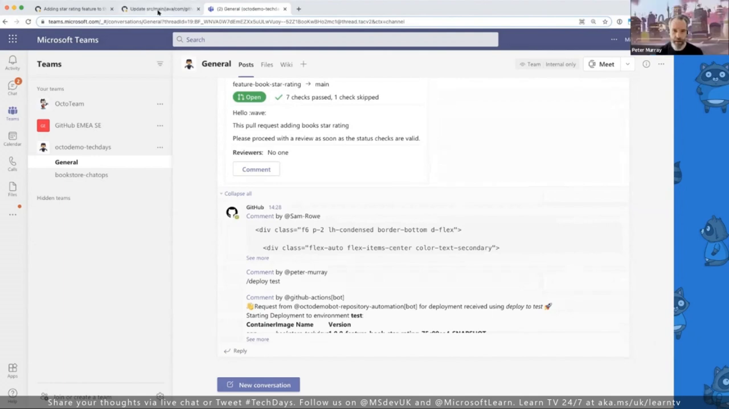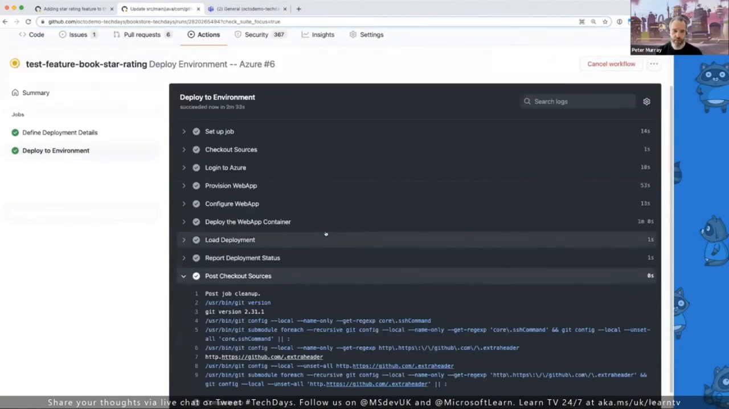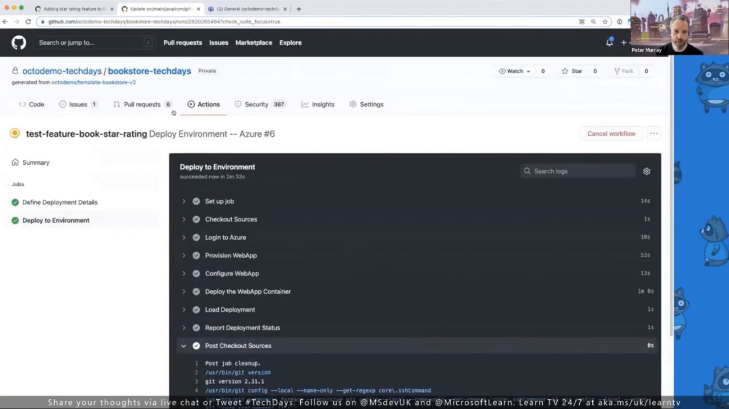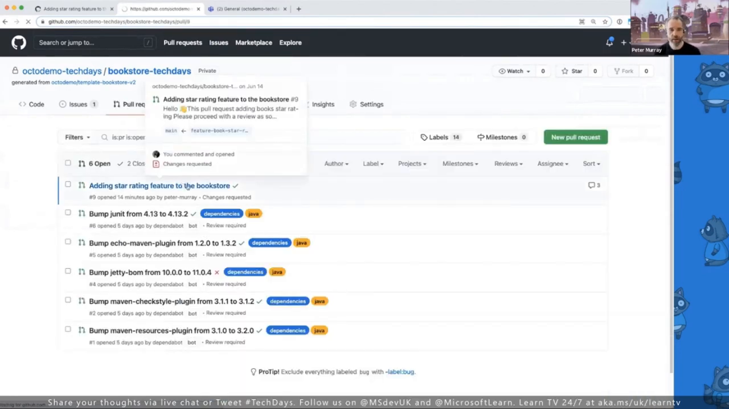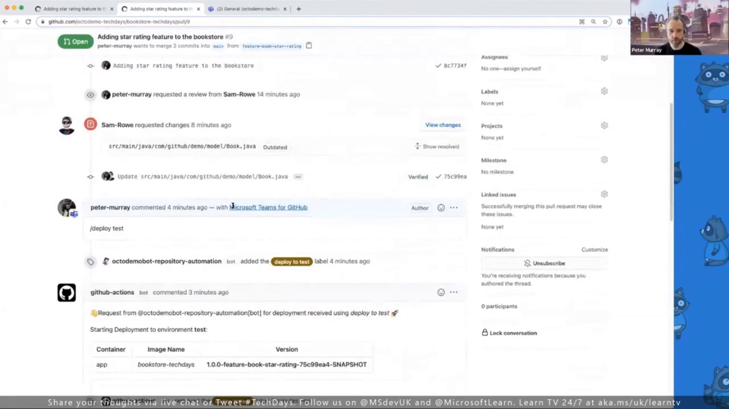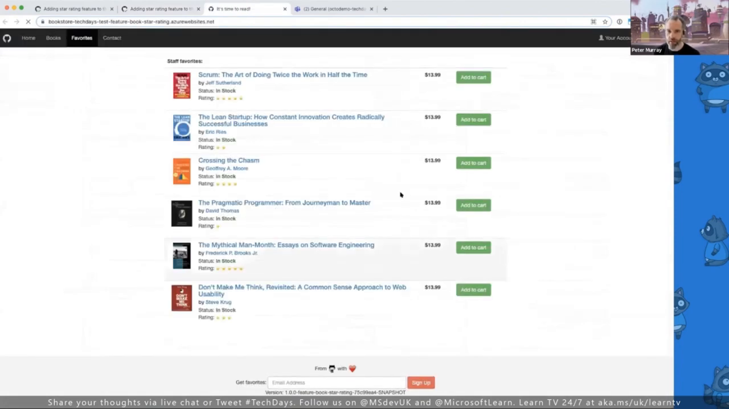Indeed, indeed. Now, we can see that our deployment's actually now completed. We're just waiting for the last little aspects of this to complete. But if we go back to our pull request, because this was all done within the GitHub API, we should see a deployment that's actually physically listed here, which we do. We've now got this nice view deployment button, which I can click on. And there we have it. We've got star rating features added to our Bookstore demo, deployed to a test environment.